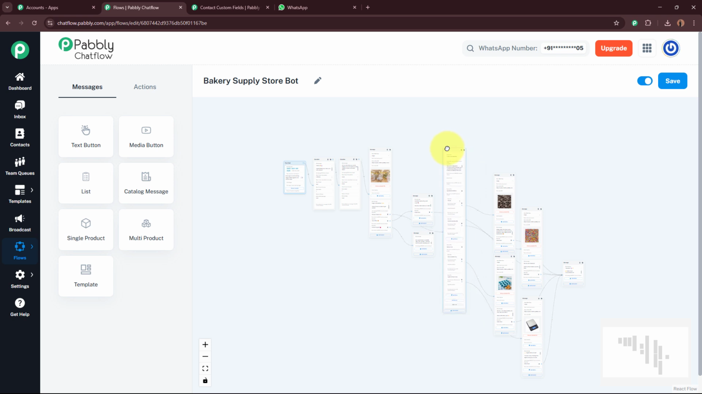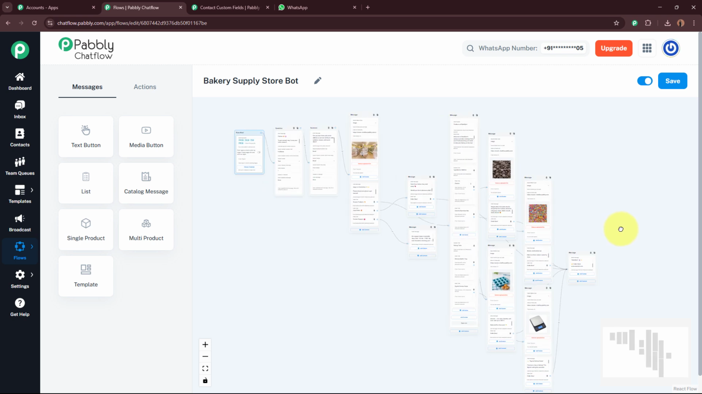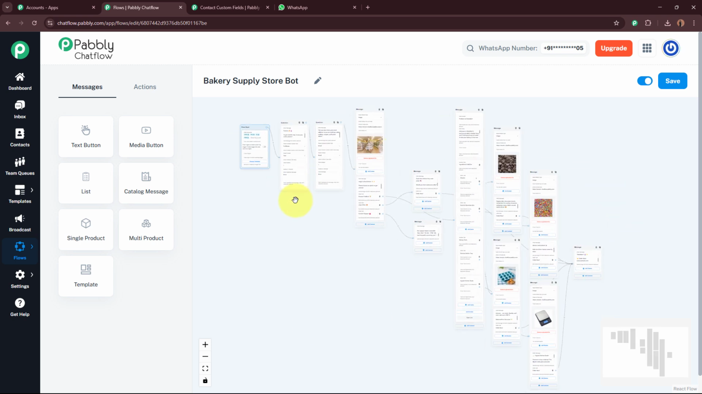Now I want to save this bot right here. Firstly, I'm going to rearrange all the messages. So now after creating this bot, we need to save this bot that we have created. For that, click on the save button over here. As I've done that, it says flow updated successfully.